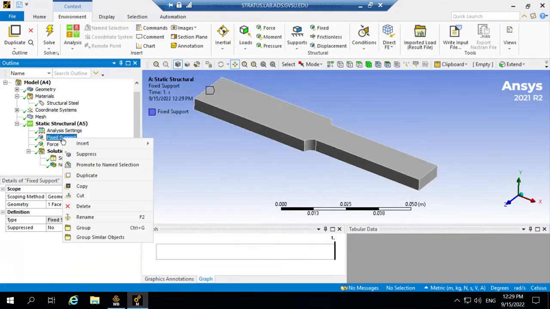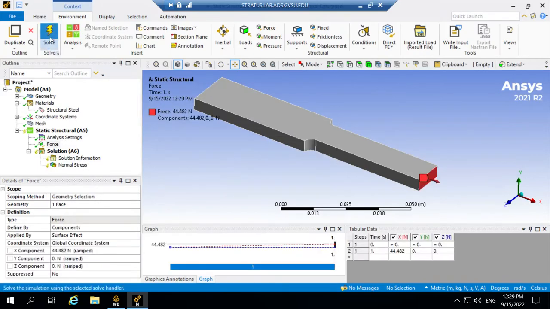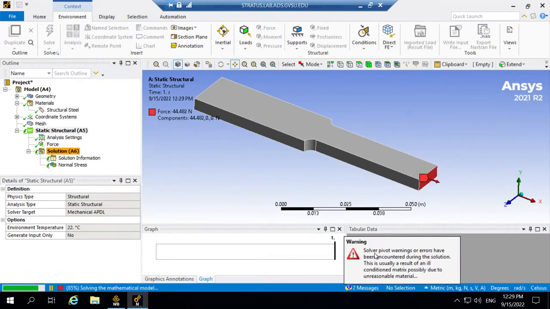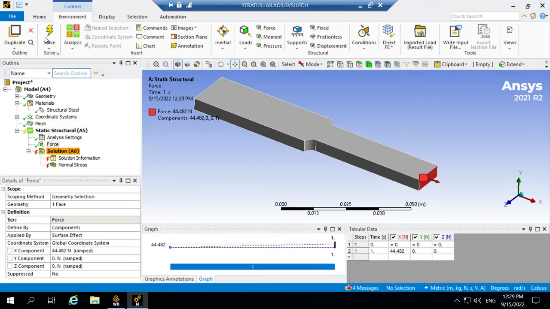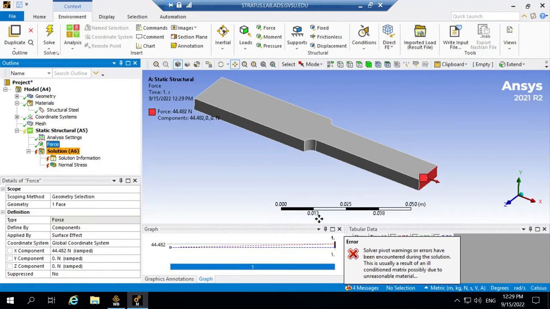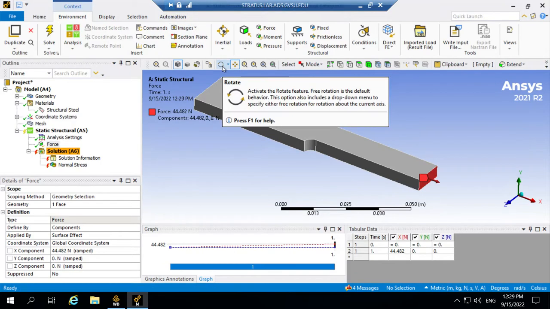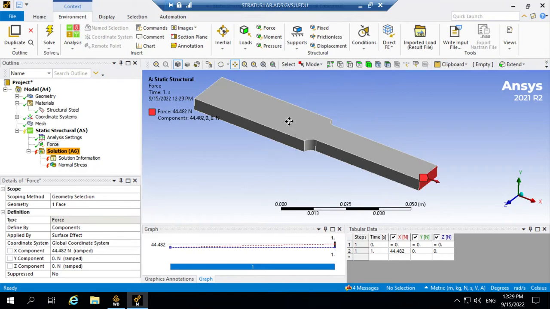Let me remove this fixed support here, and see what happens. If I solve it, it's not going to solve. You saw the first message it gives us: not enough constraints appear to be applied. So what does that mean? It means that this model is not appropriately fixed and supported. So that means this is not static structural. If you apply this load and it's not constrained, this bracket is going to start moving and ANSYS is going to get confused, right?